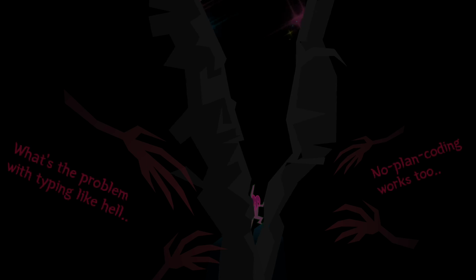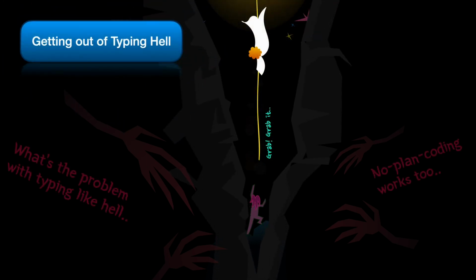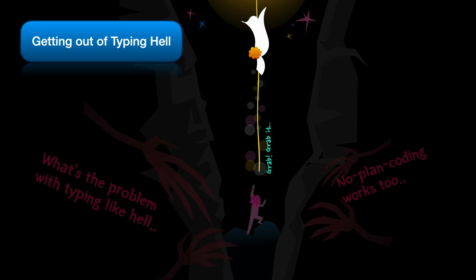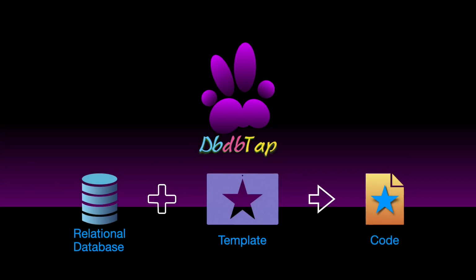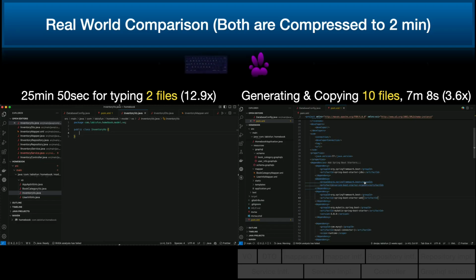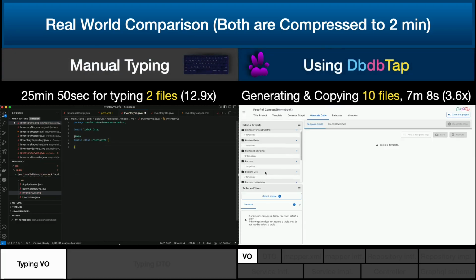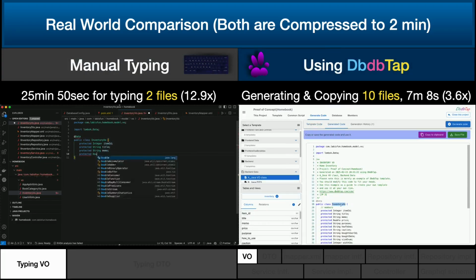If you do the same thing over and over, you should automate it unless you enjoy the masochistic pleasure of typing obvious code. That's why I created DbdbTap after my tool that I mentioned earlier. I'm using this newly built tool in a real-world project for a real customer nowadays.